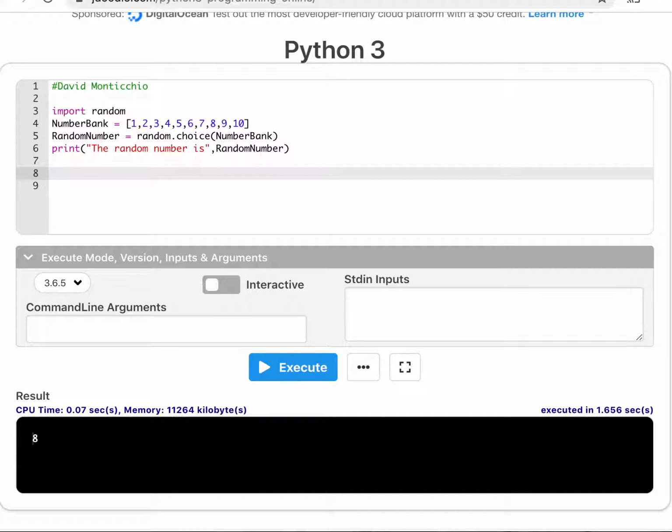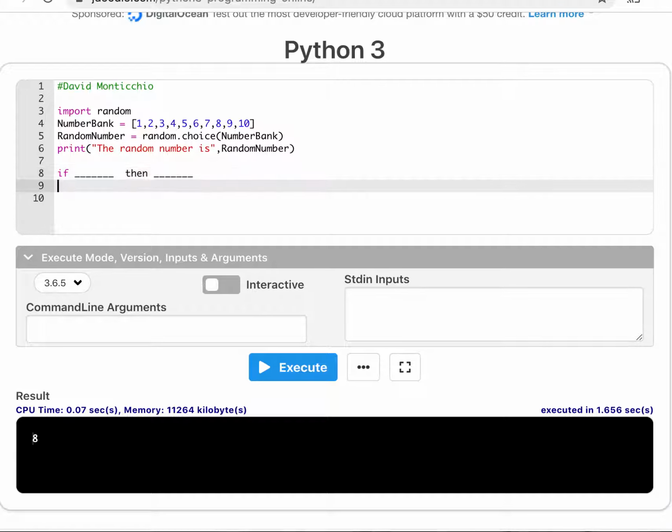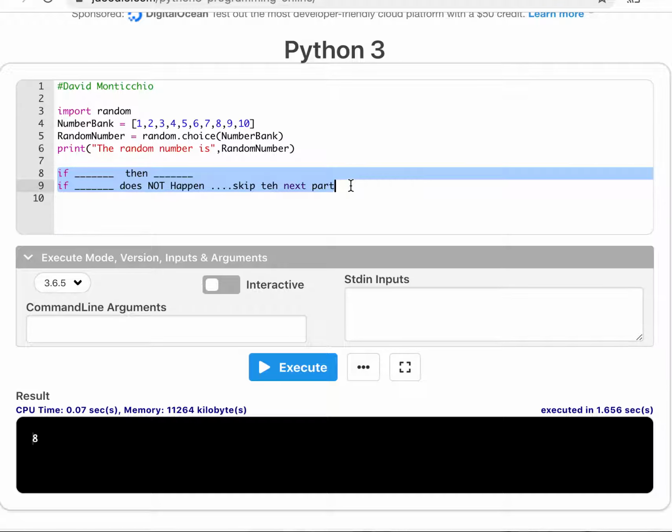So we're going to make ourselves a little bit of a program here to just figure out if something happens. So if blank, then blank, is basically how this is going to happen. If something happens, then we will do something. And that also has the implied: if blank does not happen, skip the next part. That's essentially the logic that's going to happen here, okay? This is just me typing out the understanding of how it's going to be.